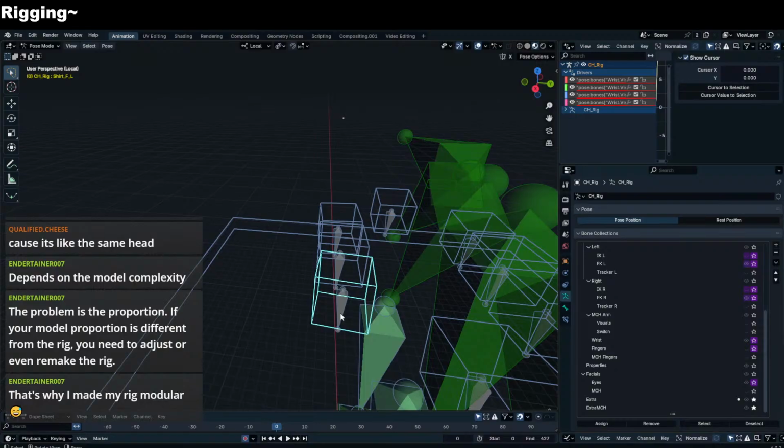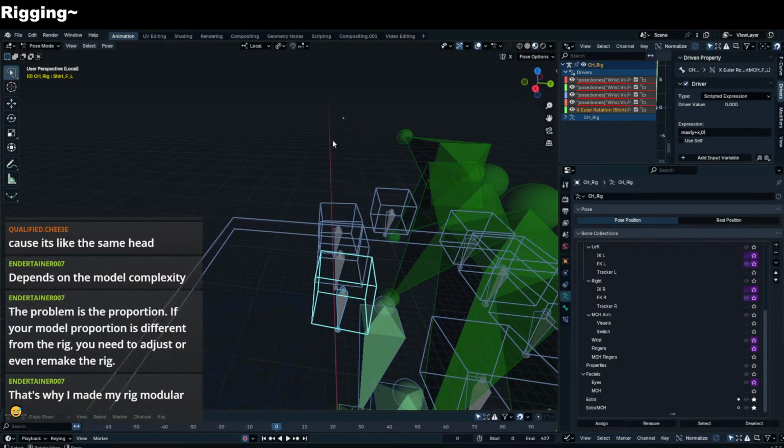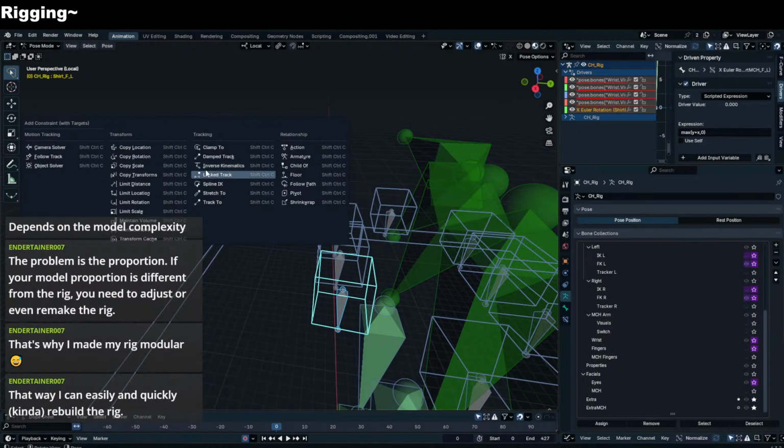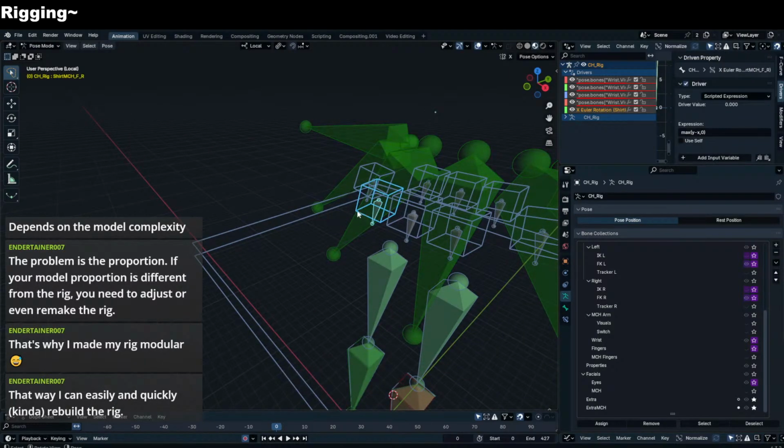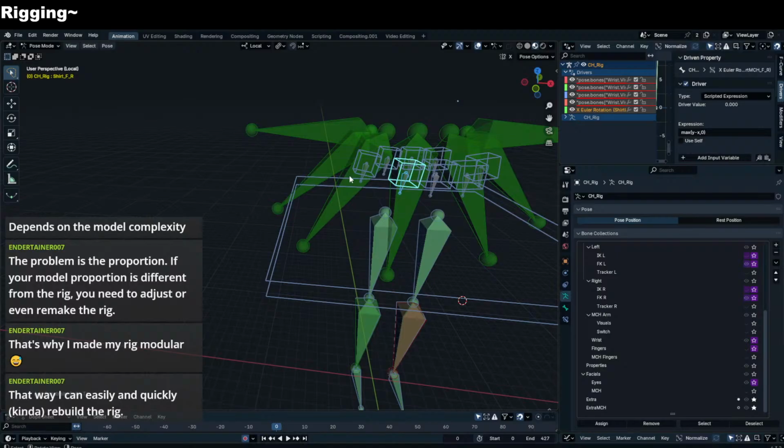What's the, I know there is a thing. Control Shift C, yeah, there we go. Control Shift C, copy rotation constraint. Control Shift C, copy rotation constraint. You done? Yeah. All right.